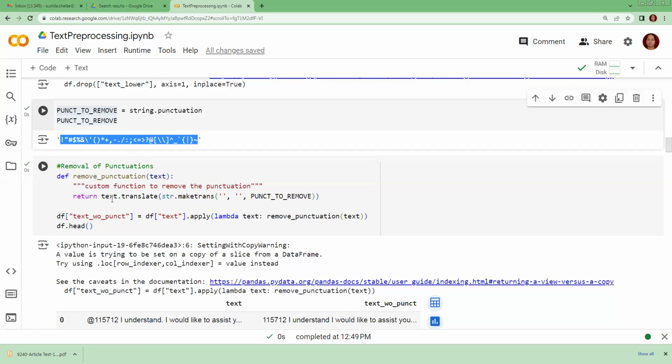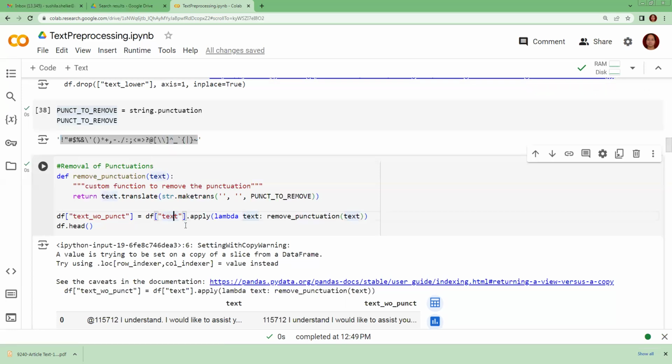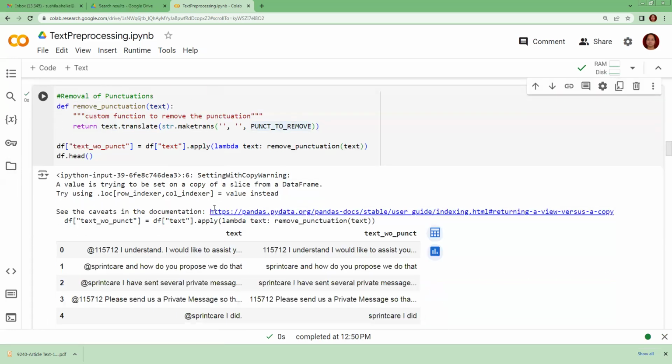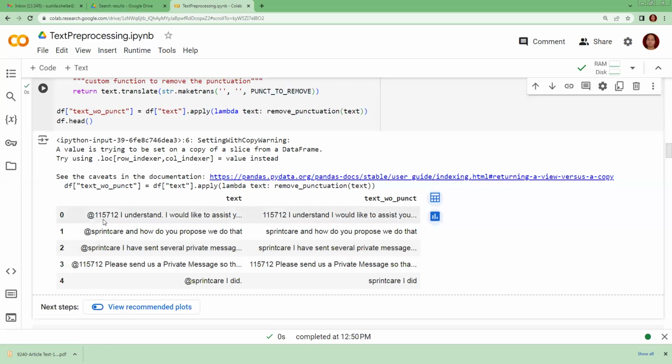We are performing it on the text column again, using a lambda function, remove_punctuation, on the text. It uses make translate with punctuation to remove, so wherever it finds these punctuations, it will replace them with a blank space. So just execute the removal of punctuations. We can see here that in most of the first five rows there is only the at-the-rate symbol. So all those at-the-rates get removed from the text without punctuation.